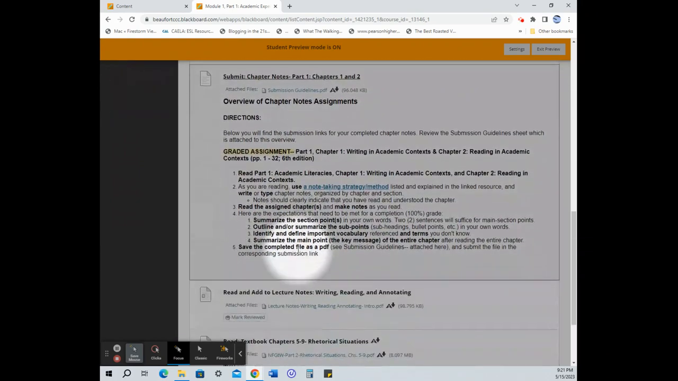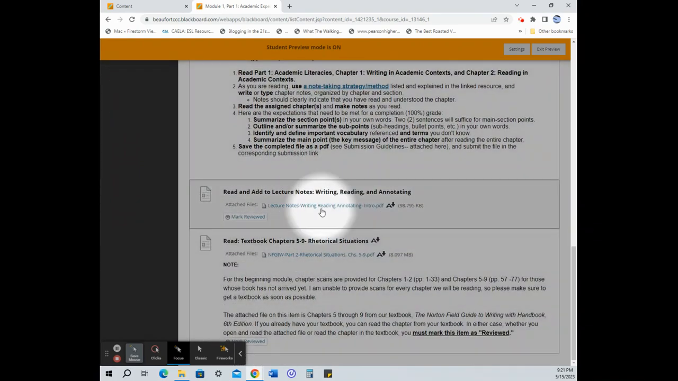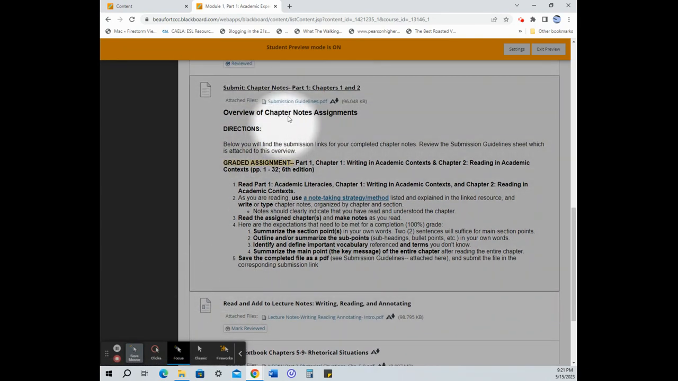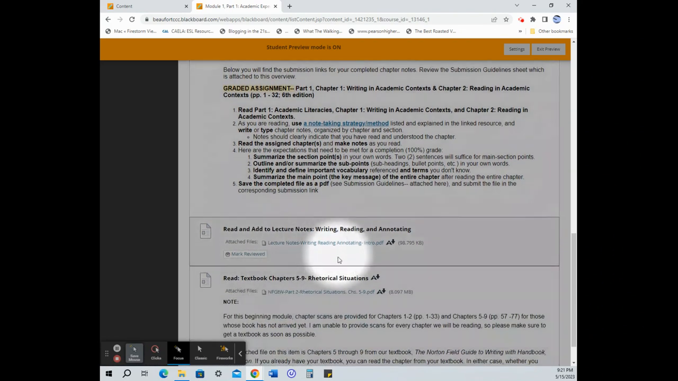Now that you have submitted that assignment, notice that you have two different learning materials that popped up after that. So again, you did not have to click mark reviewed. As soon as you submitted to that assignment, the next one's popped up. So now we have that we need to read and add to lecture notes. There is a PDF linked or attached here. You will click on that. You will read over those. You'll add them to your lecture notes.